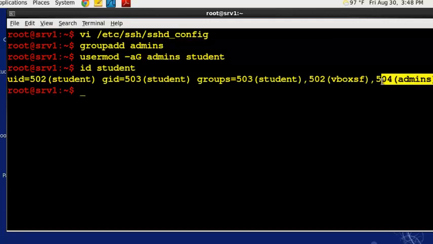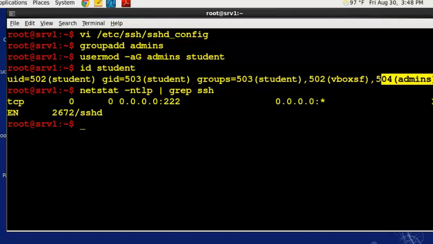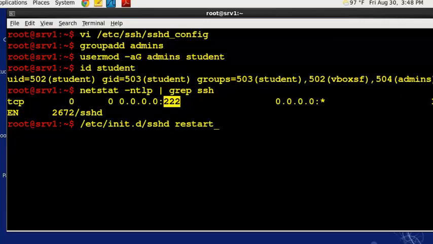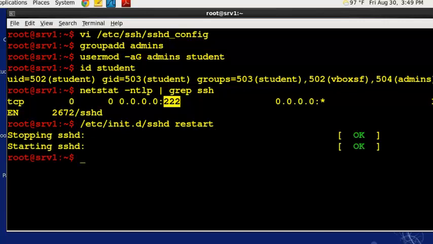Alright, so let's also check netstat -nltp, and what we'll do is grep for ssh. We want to see that it's actually listening on that new port 222 and not 22 as default. Alright, now last thing we need to do is restart. Now it's important that you restart after you make changes to a configuration file in almost any service. Either restart or reload it so that it can be reread and your changes can be implemented.